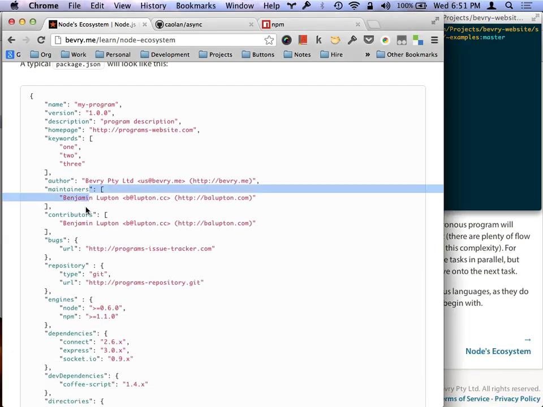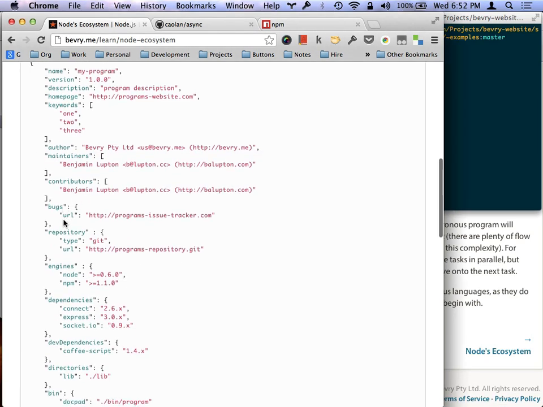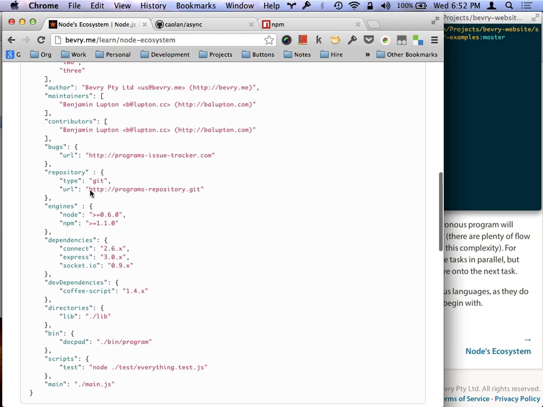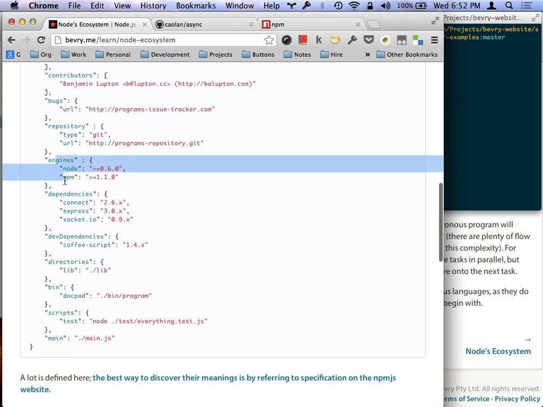But it's a good way to visually see who has published access. Bugs, your issue tracker, repository where your code's stored. Engines is important. Because if you're going to deploy your Node program, then you need to be able to tell the hosting provider what minimum version of Node it uses and what minimum version of NPM it uses, because more often than not, they will run multiple versions or maybe an old version of Node, and you always want to ensure your app is going to get the correct version.